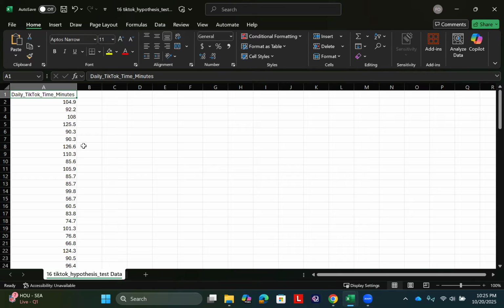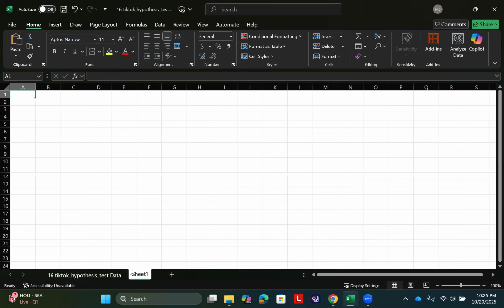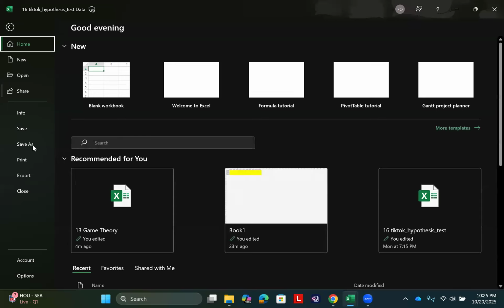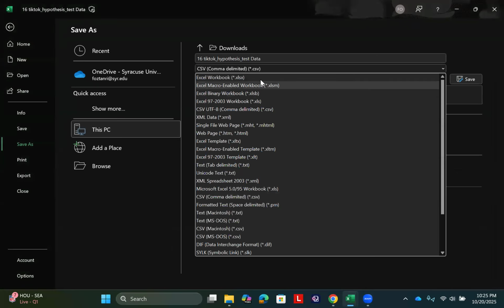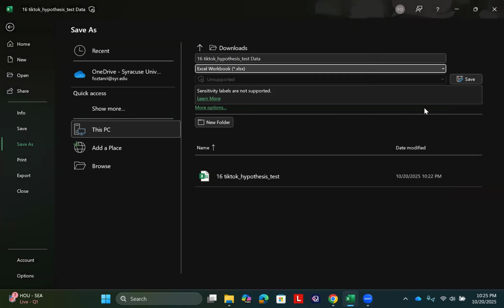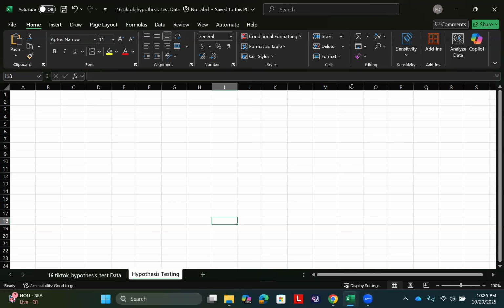TikTok. So now we would like to conduct a hypothesis testing for this. I will create a new tab, and here I will call this hypothesis testing. And I would like to save my file, save as, and I would like to save as an Excel file so that my calculations don't disappear, and save it.